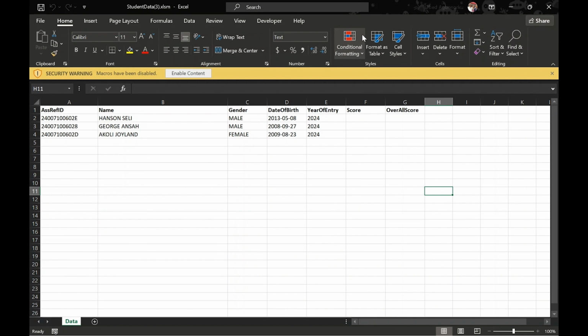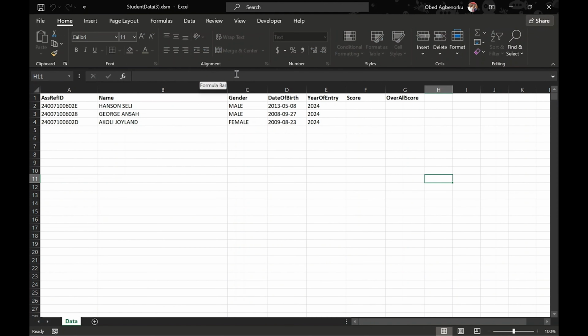You have to enable the contents of this file. That will ensure that the validation rules that have been applied to the Excel are appropriately enabled. And also, the instructions are also enabled for you to follow.